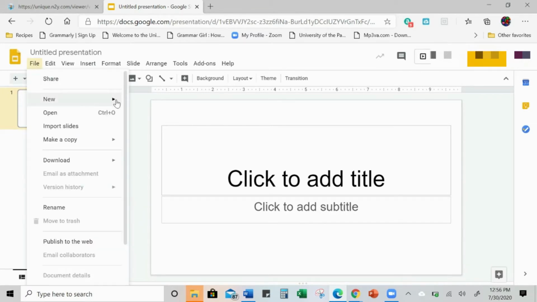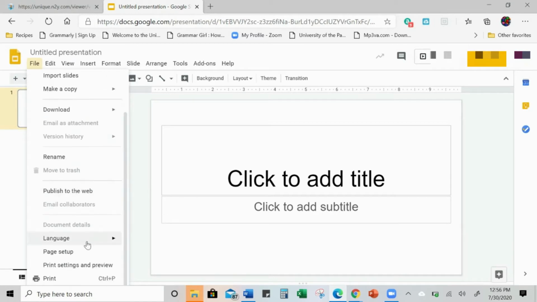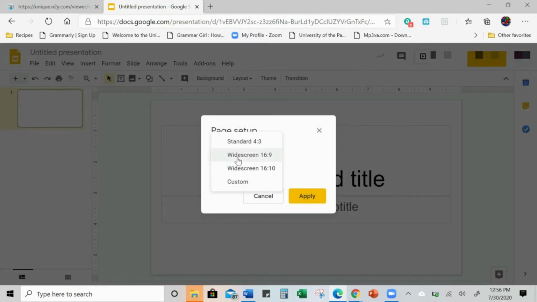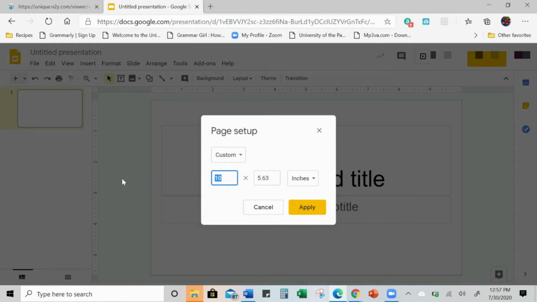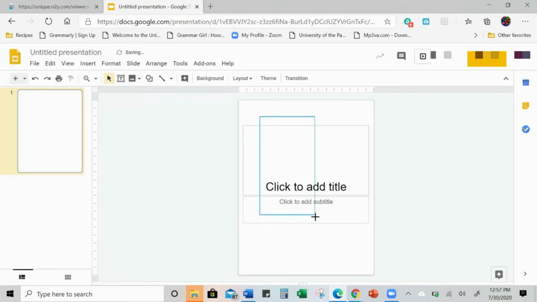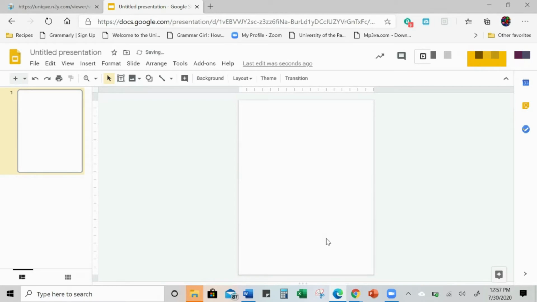So we go to File, scroll down to Page Setup, and we go to Custom. And you're going to change it to 8.5 by 11. Apply that change. And then you're going to delete your text boxes. Perfect. And then you can title it whatever you'd like to title it. Let's see, ULS activity. Okay.